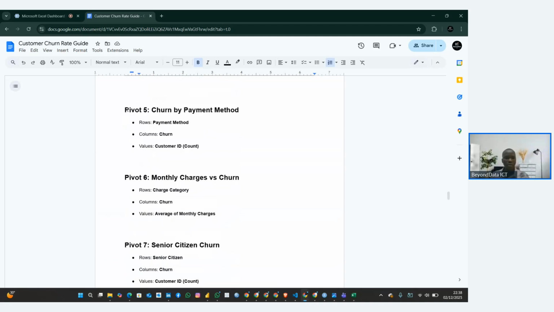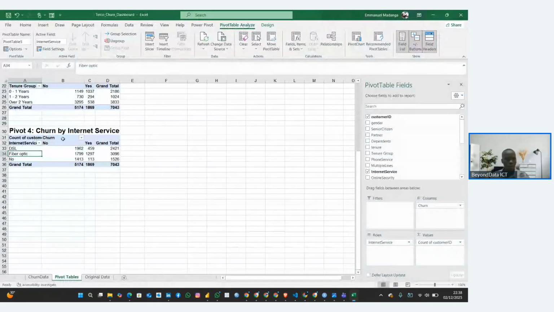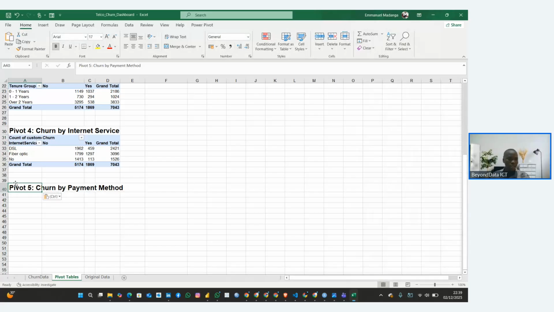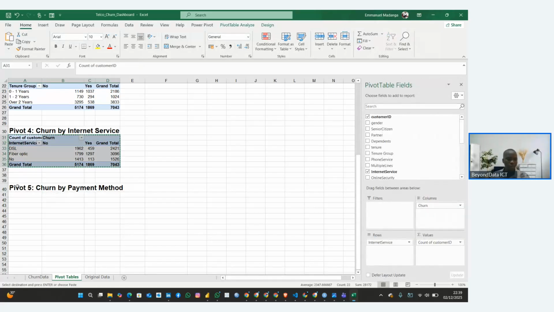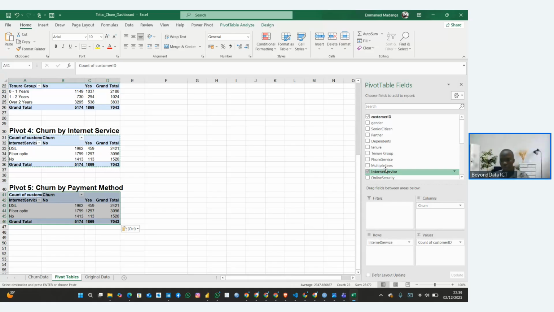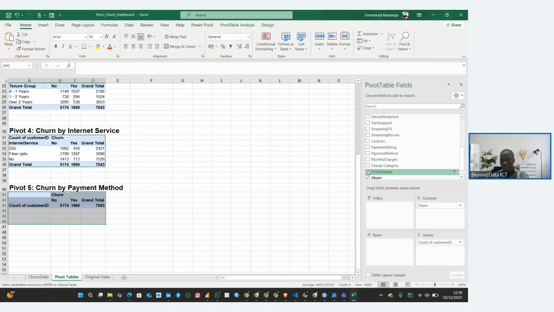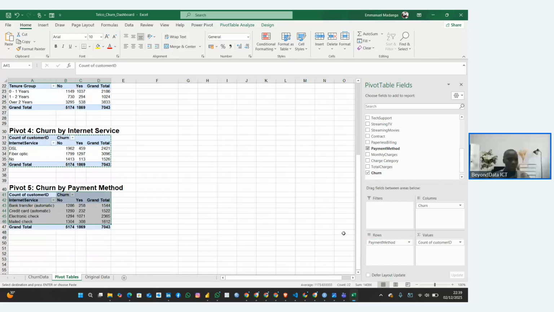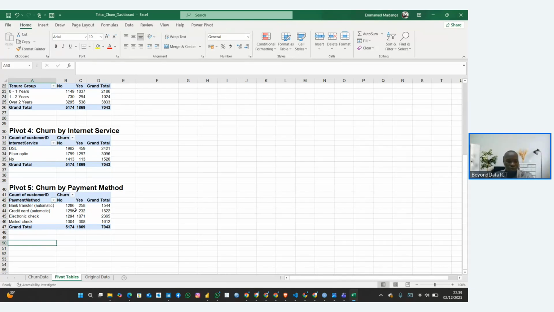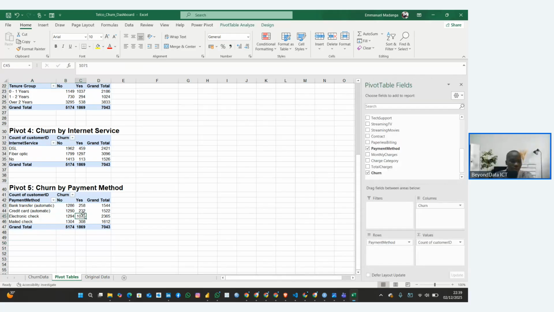Okay, so we are on the payment method. It's just the same thing. Just copy this pivot table, go to where you want to see that, and paste, no stress. Remember to replace the name. So first we replace this row with payment method. Just drag the payment method here and change this from internet service to payment method. Okay, all right. So you also see those variations in terms of numbers.